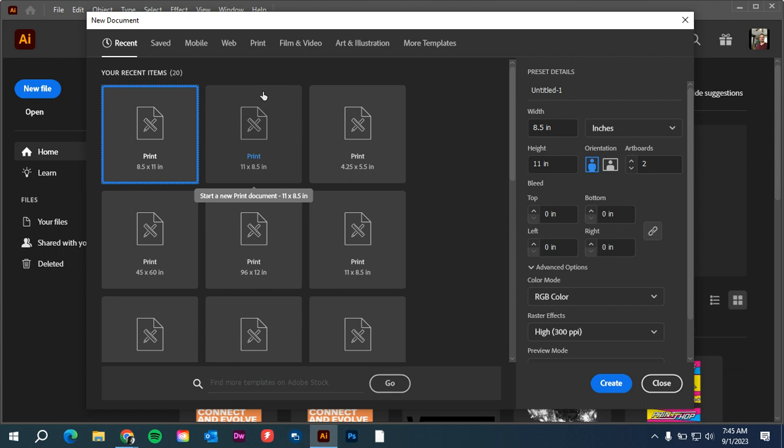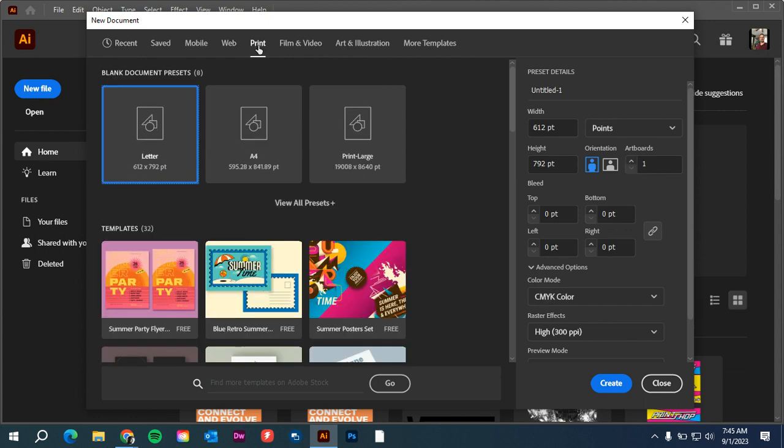If we're designing for anything that's getting printed on, like a piece of paper, or in my case, I do a lot of t-shirt printing, having the tab here for print gives us some basic settings. So go ahead and hit print.